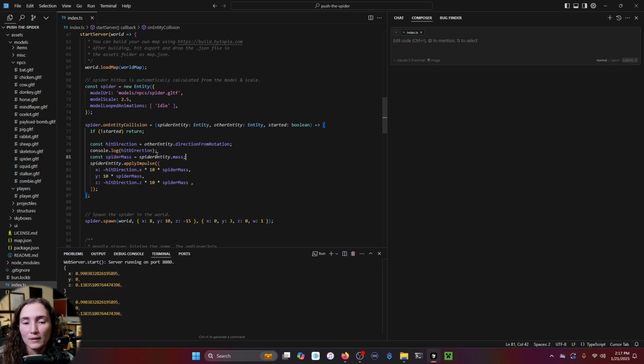All right, on this next line, we are again defining a constant called spiderMass, and we're saying spiderEntity.mass, which means get the mass from the spider entity. Again, the mass is a property of a rigid body, which we will look at in a minute. So we're saying get the mass from the spider entity and call it spiderMass.